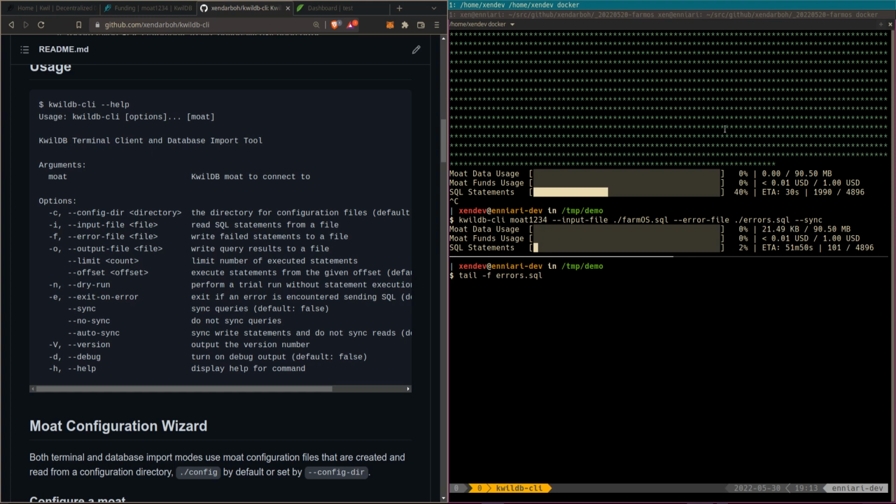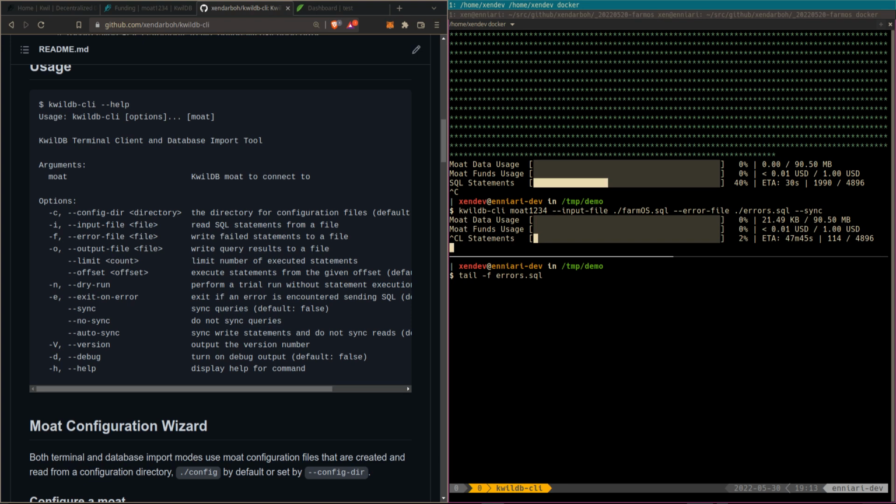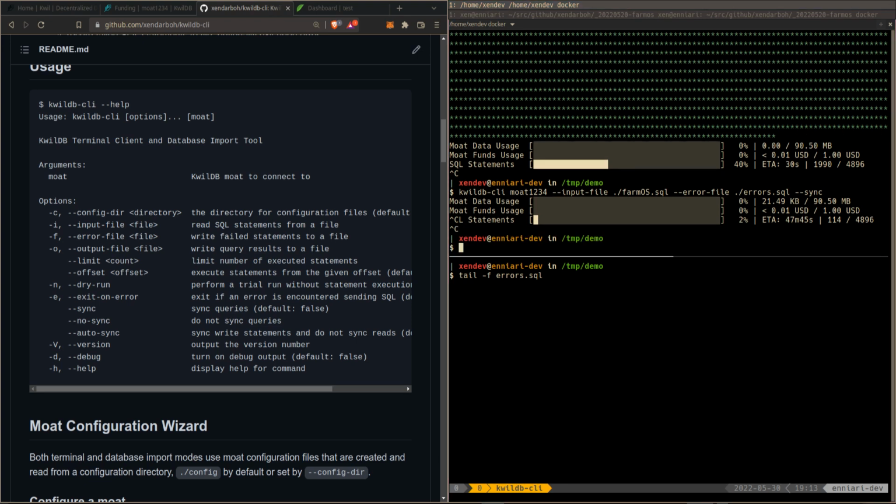Like if I'm watching this and I see that I'm using up the funds of my pool, you could stop it. Okay, so I'm going to hit Control-C twice. Boom, boom. All right, now you see over here, this SQL statements progress bar shows you the total statements and the last one that was successfully executed, sent to KwilDB. So it's quite easy to resume, if you'd like, with the offset option.